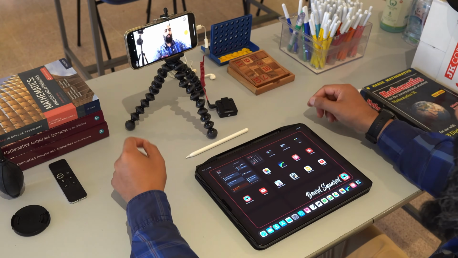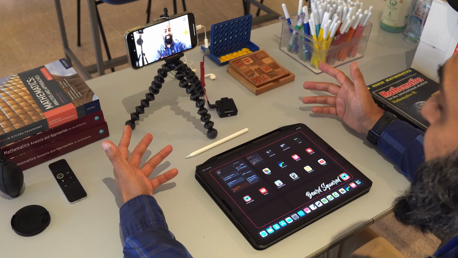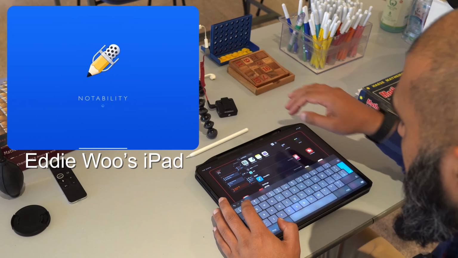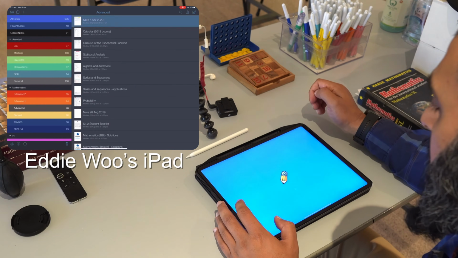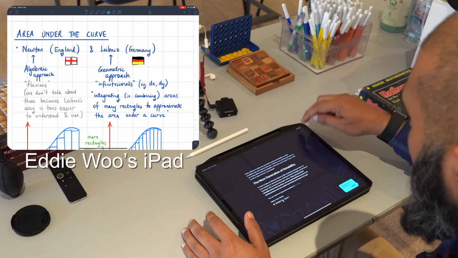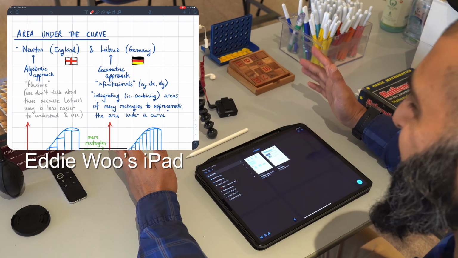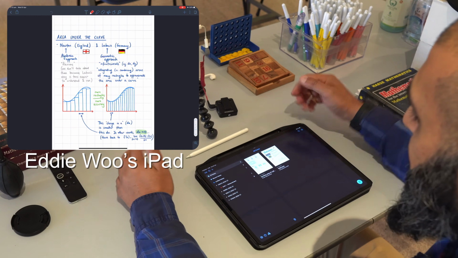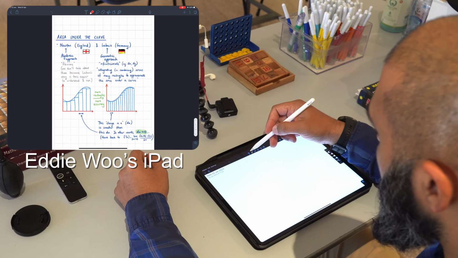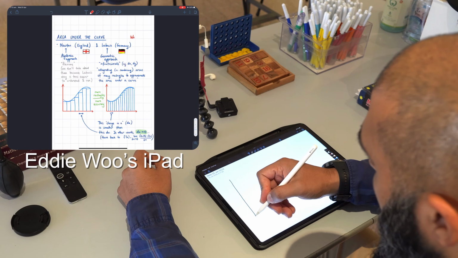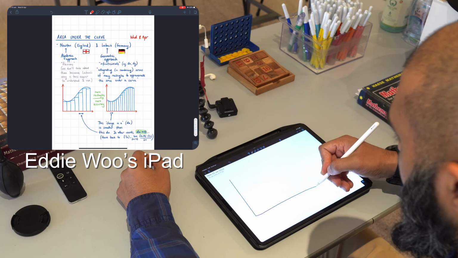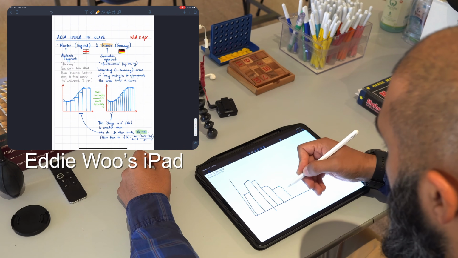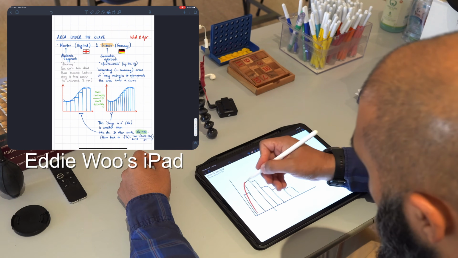Now on your iPad, you want to go to whatever the lesson is that you're teaching. Eddie Wu uses Notability to record his lessons. I've actually stopped using Notability. If you're interested why, I'll link a video on why I use GoodNotes instead of Notability. So we're going to create our lesson on the same platform that Eddie Wu is using. Let's pretend we're doing some type of data analysis here. We're looking for distributions. Let's do it freehand.